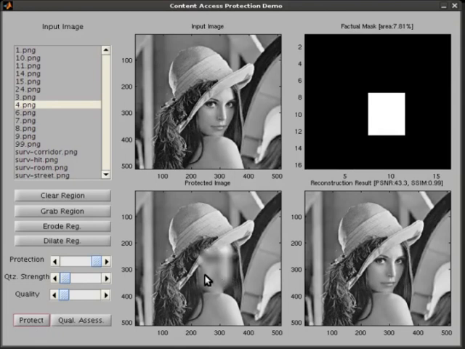And the second parameter that we can control is the quantization strength. This is basically the amount of distortion in the image that we can allow, which covers the robustness against image processing attacks, like for instance lossy compression. And if we increase this quantization strength here, we can see that the image becomes more noisy. Okay, let's go back to the original value.